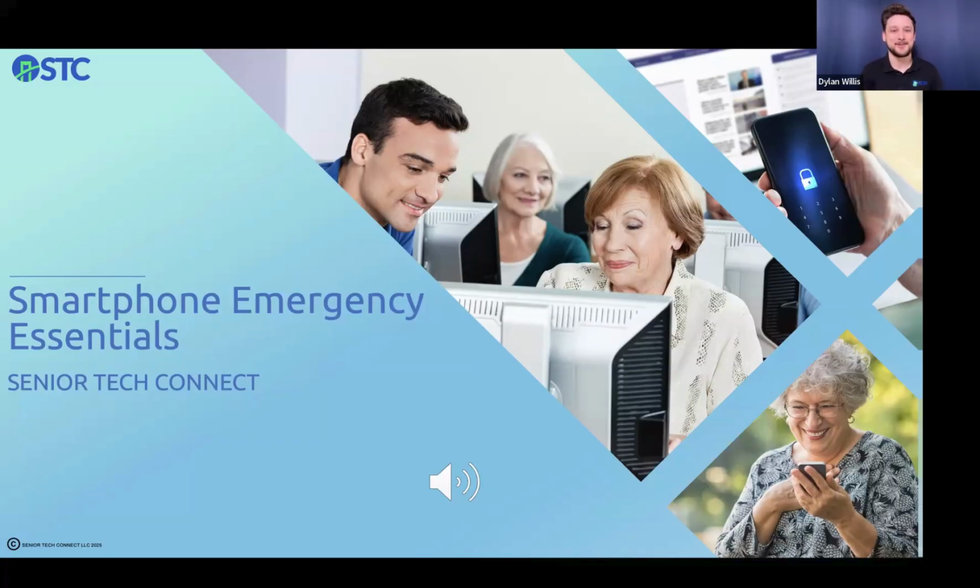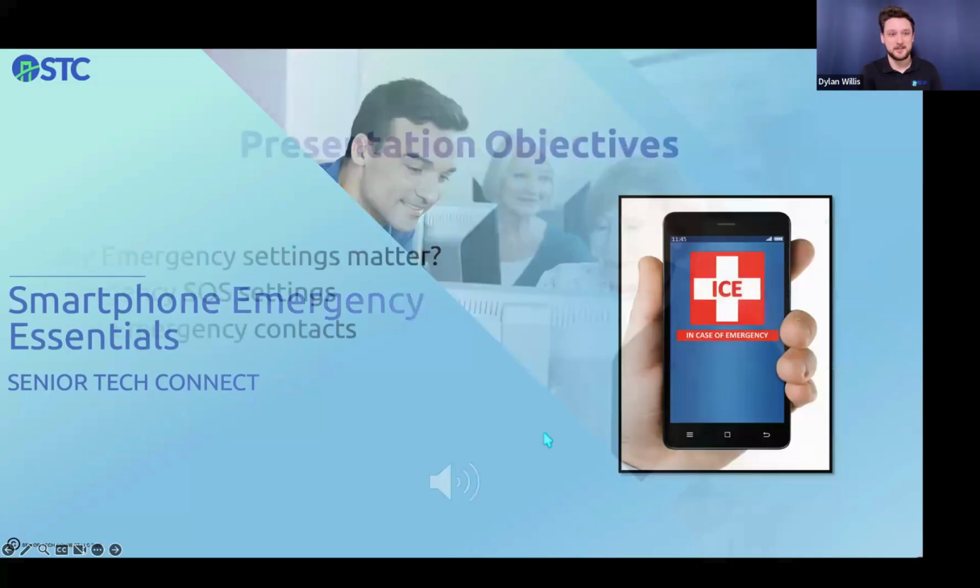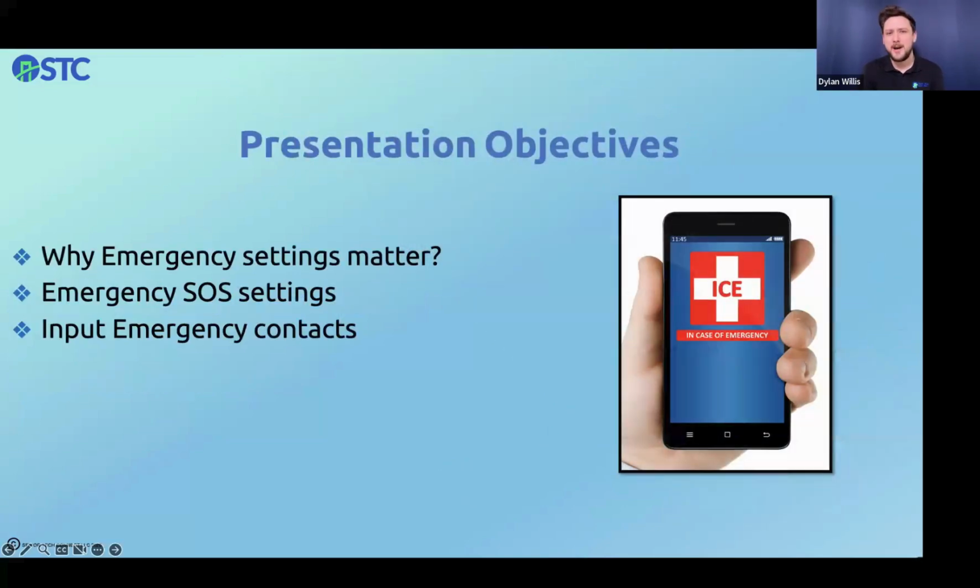And yeah, with that, we'll get started here with smartphone emergency essentials. So with emergency essentials, we're going to go over why these settings matter in the first place. We'll go over a few different scenarios of how these emergency settings can be used. We'll talk about what they are, how to input emergency contacts so that in case a first responder needs to contact someone for you, they know who that emergency contact is. So a lot of useful information here.